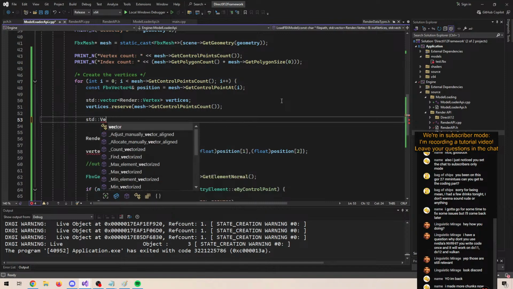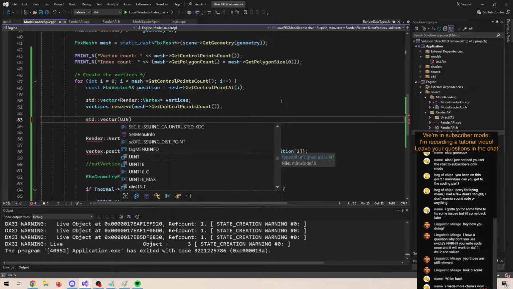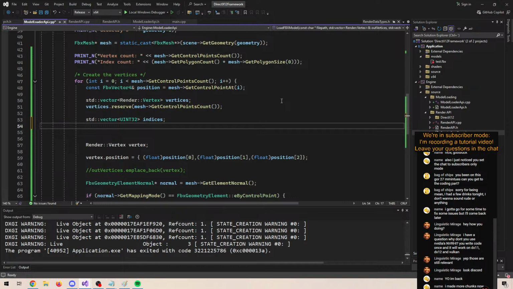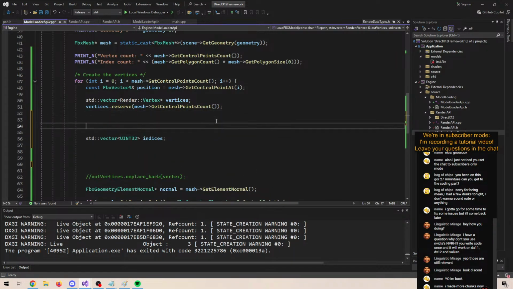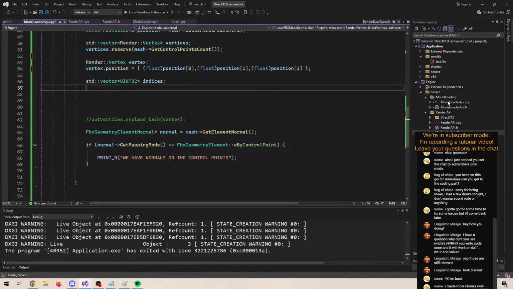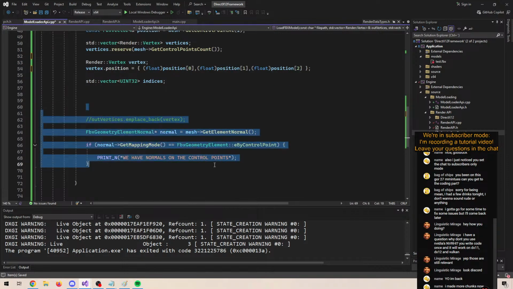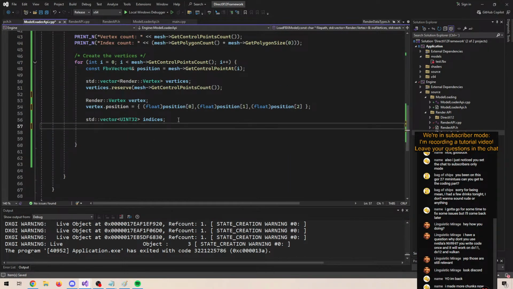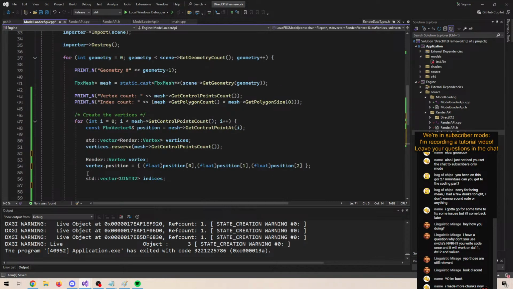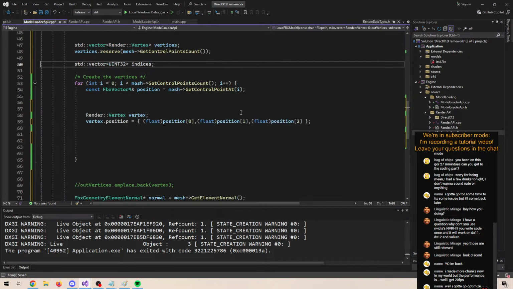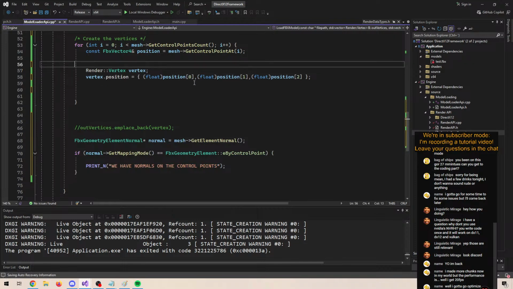And then we will do a vector of uint32 indices. So far, let's do something like this. We won't be adding anything. And then we want to do a for loop here as well. No, this is outside of this loop here. So this is going to be here, and this is going to be here. And then we process the base vertices.